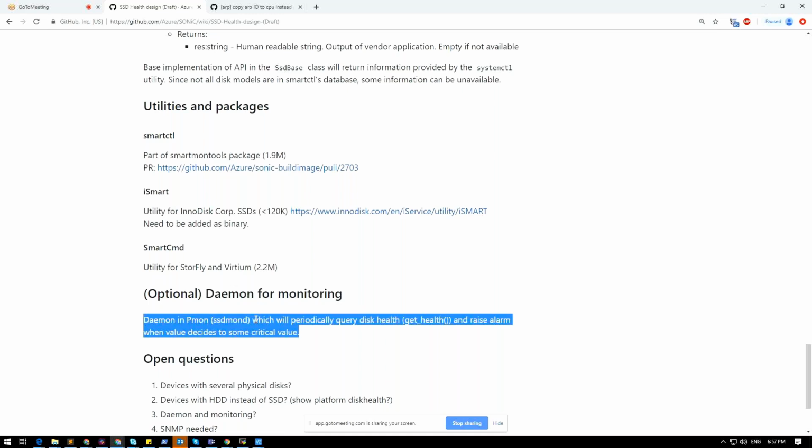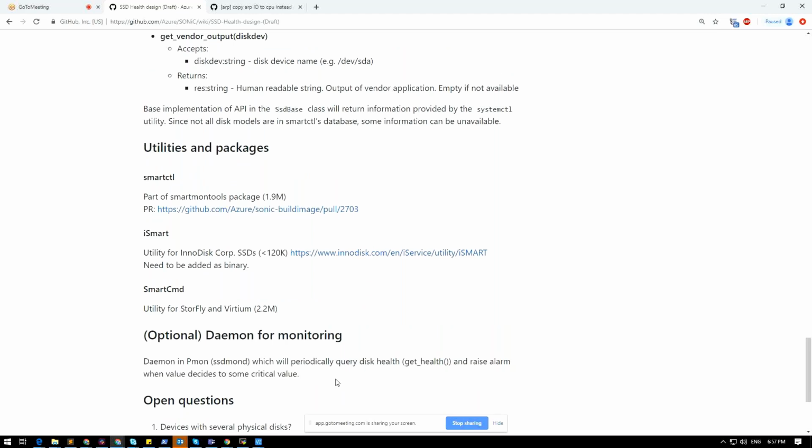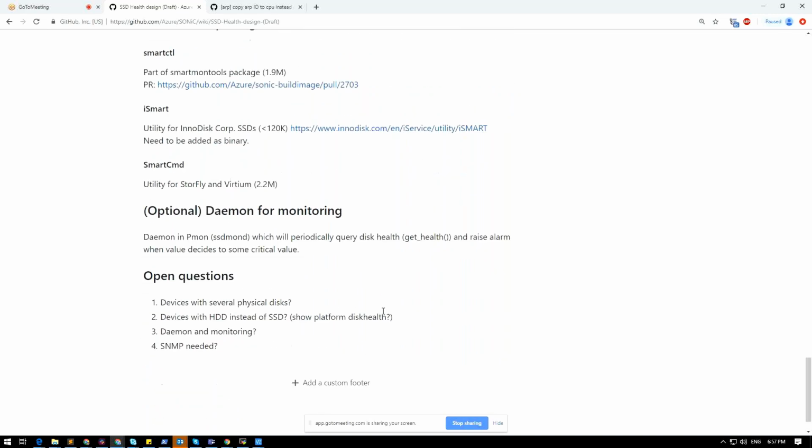A daemon can use the same plugins and query, I don't know, health and temperature periodically. It can be stored in the DB as well, and can be raised in the log or somewhere else. Also, it may make sense to make some parameters available through SNMP, I don't know, for remote monitoring.